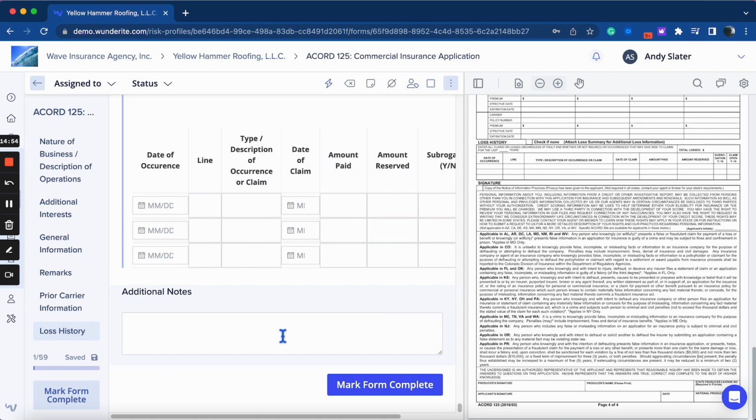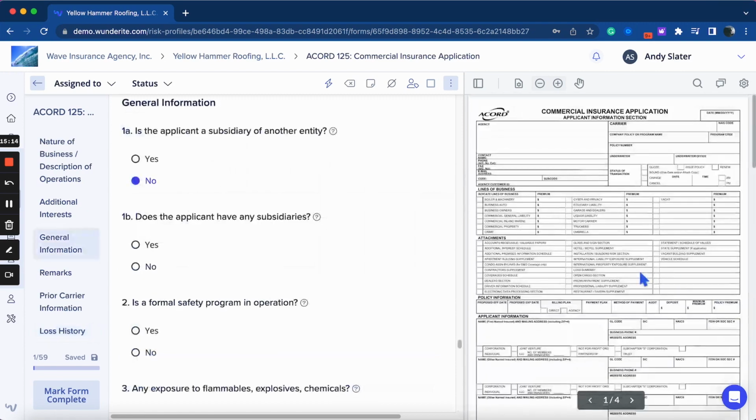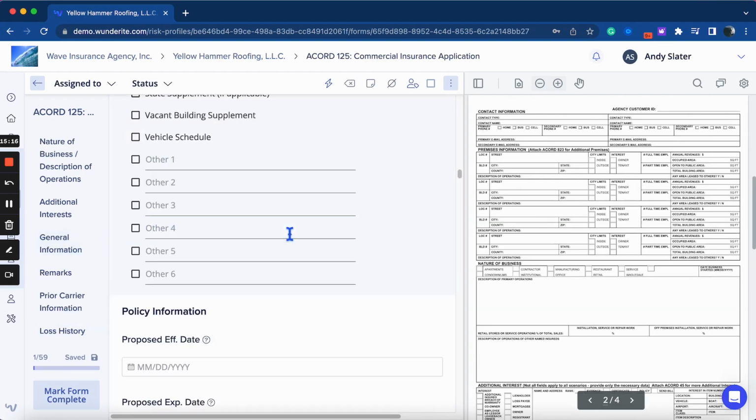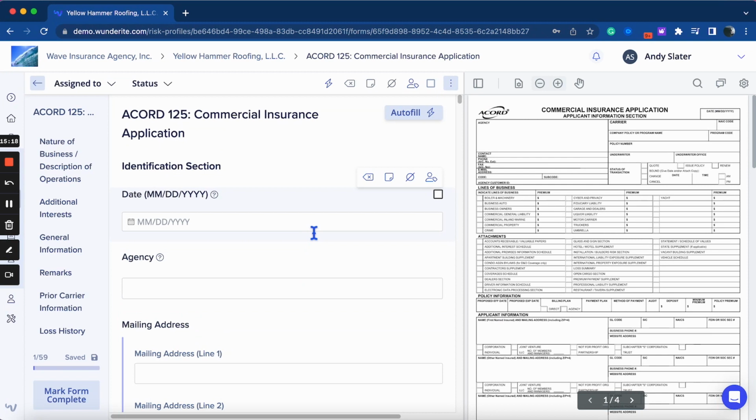As we get to the bottom, there's an additional notes section, but mainly you're going to be working on signature, which would be producer's signature or account manager's signature. That would be your signature, whoever's the producer on this using their codes, the applicant signature, date, and national producer number. That is the wrap up of the ACORD 125 as you walk through and the various sections associated.